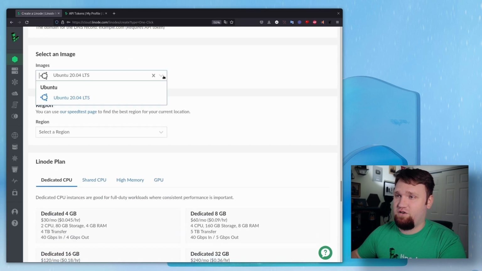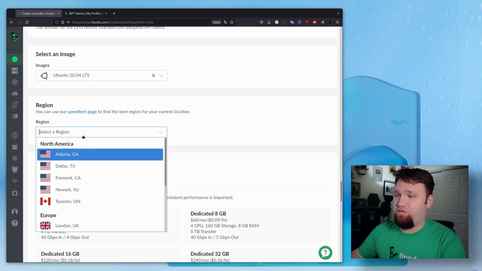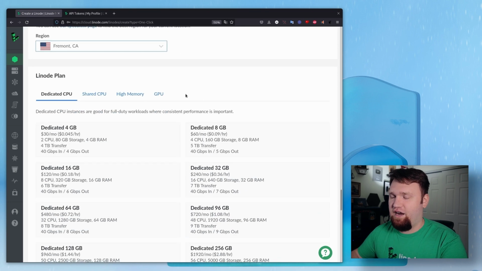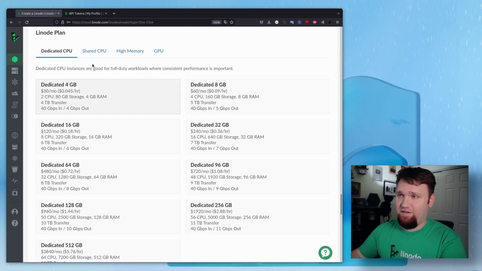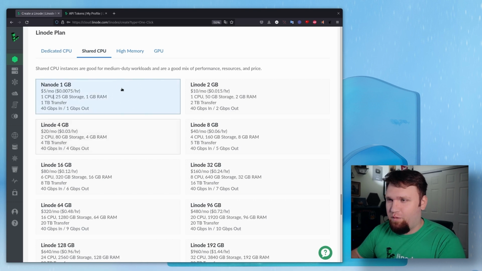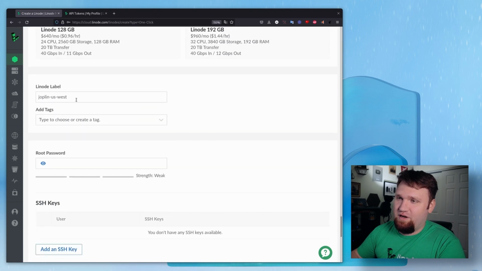Under image, this is your distribution. Currently, this is only set up for Ubuntu, so we're going to use Ubuntu. Region, good practice just to pick the server closest to you or your target audience. And for here, this isn't too intensive of a process, so the Nanode 1 GB plan at $5 a month is going to be perfectly fine. And Joplin's pretty lightweight, so you are going to be able to do more with this actual Linode if you would like to.